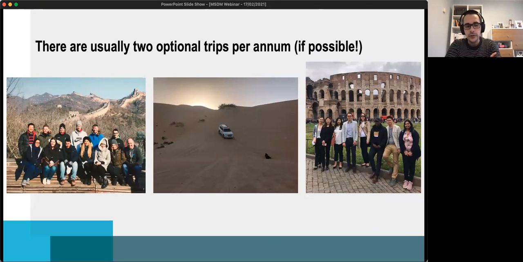We also try to integrate classroom time with additional activities when possible. Of course, we couldn't do this last year and we could do this year, but we look forward to going back and organizing student trips. This is just to give you an idea. The one on the left has a picture of us at the Great Wall in China. The second one, we were doing bashing in the Emirates, in UAE. And then the one on the right, we were visiting Rome and some companies around the area.